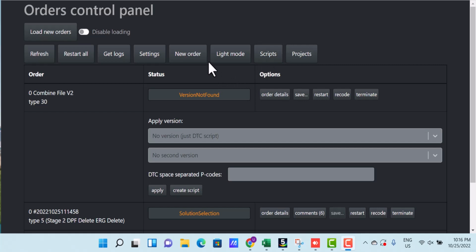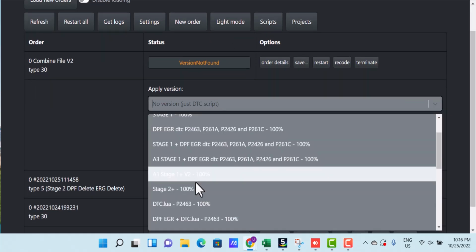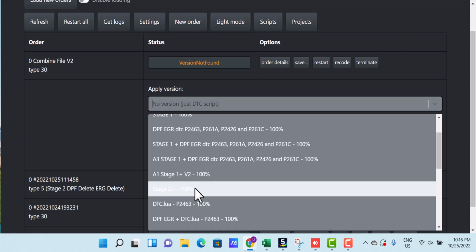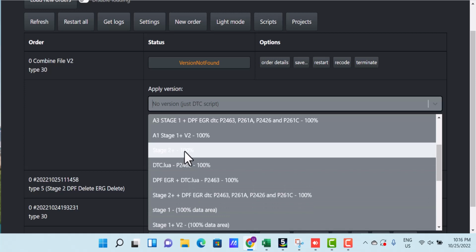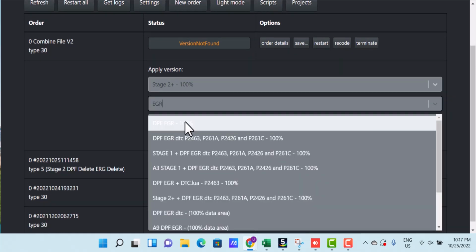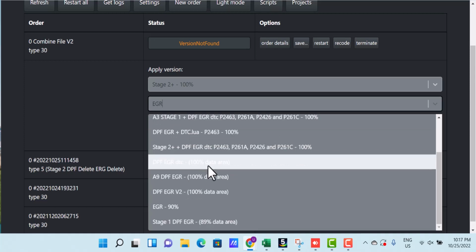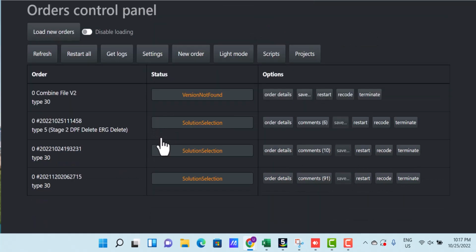Okay, so the next example is if a client sends you a file that you don't have, but you have the two separate files. Just as an example, let's say someone has sent me a stage 2 EGR delete. Now, in my database, I don't have a stage 2 with the EGR delete, but I have a stage 2 file there, and I have an EGR delete file here that's a 90% match. So all I have to do in this case is click apply.